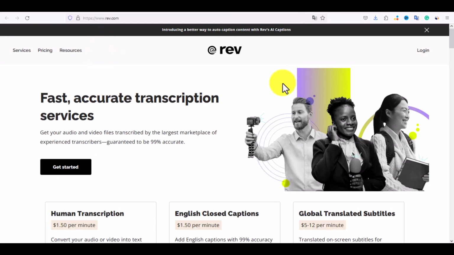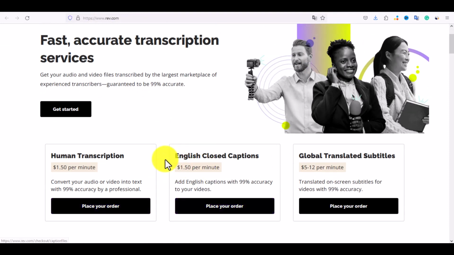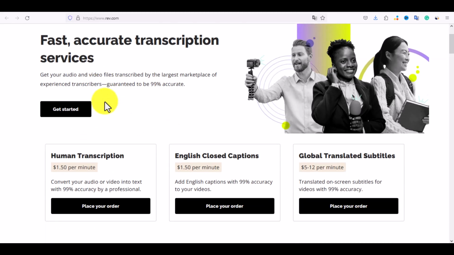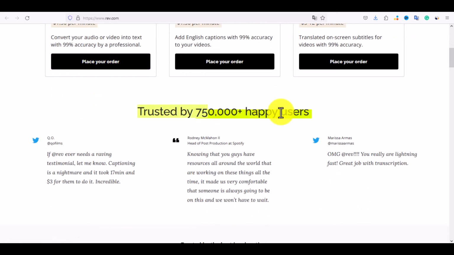For every minute of audio, you'll get $1.50 just by listening to the songs. Earn $525 per song. So the next thing I want you to do is go to this website, which is rev.com, and on this website you can find different job opportunities for music transcription. For example, when you transcribe the music you hear, you'll get paid for every minute of audio you transcribe.